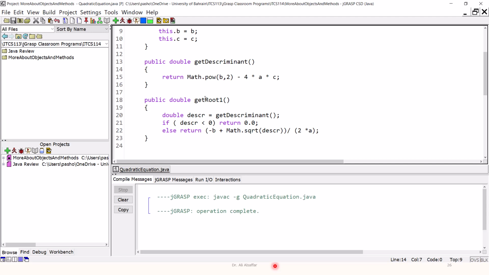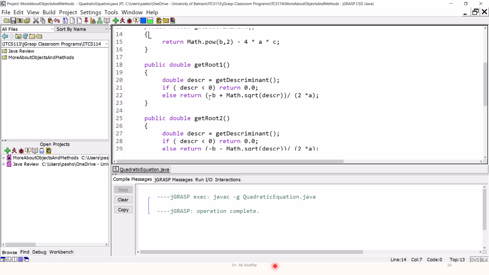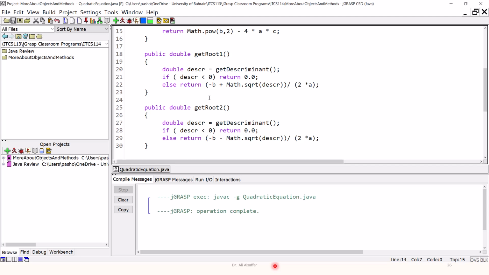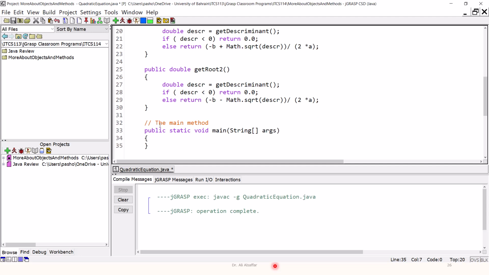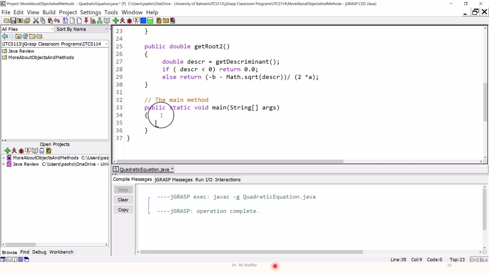Now we need to test this class in a program. We have two choices. Either we create a separate class and we write the main method inside it, or, as we have just learned, we can write a main method in the same class. So instead of writing another class, we will just simply implement the main method here. So I'm going to write a comment, the main method. So it is public static void main(String[] args), and it is the same method that we were using in a separate class.